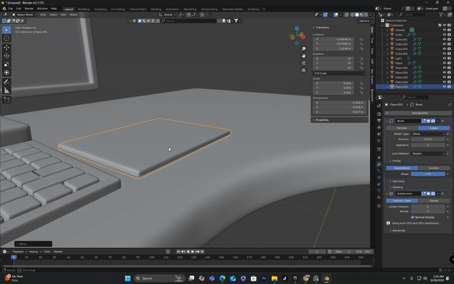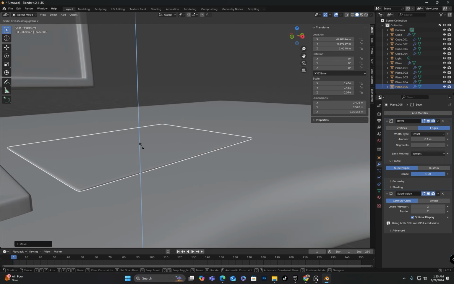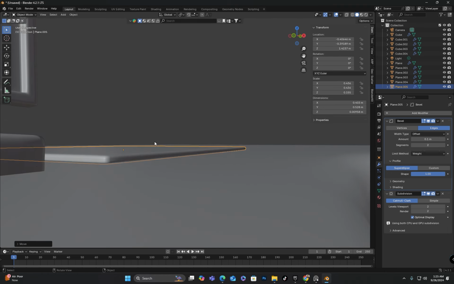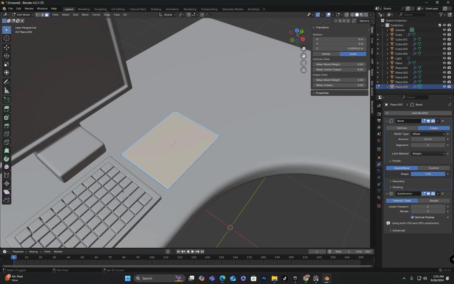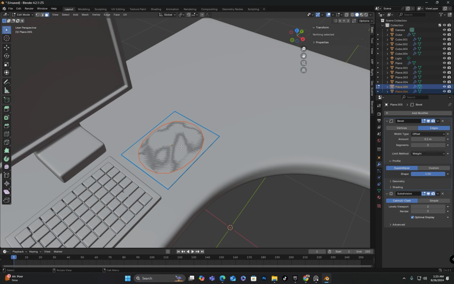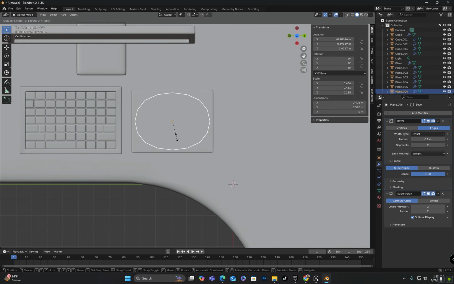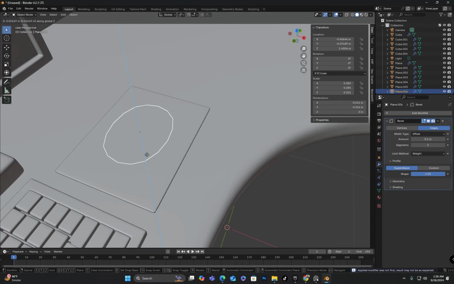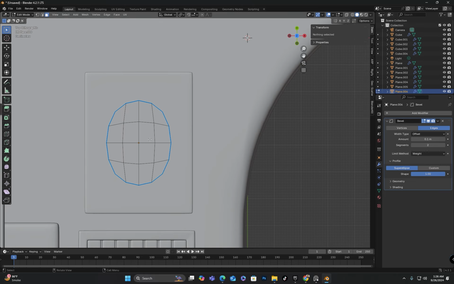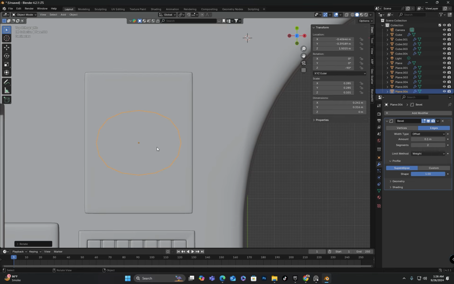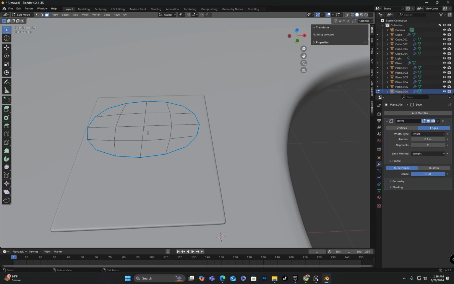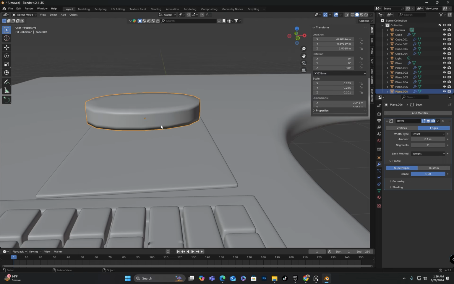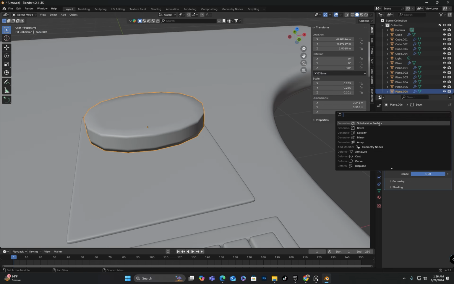Then I will place it back on the table and I will scale it down along the z-axis to reduce its thickness. Now I will select this face, duplicate it and separate it. I will then apply the subdivision modifier that was added to it and rotate it 90 degrees along the z-axis. Next, I will select all the faces and extrude them and add a subdivision modifier.